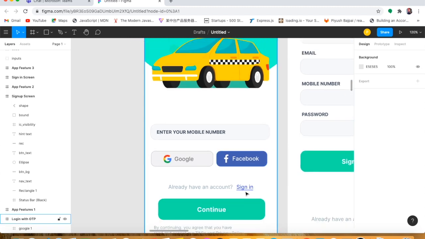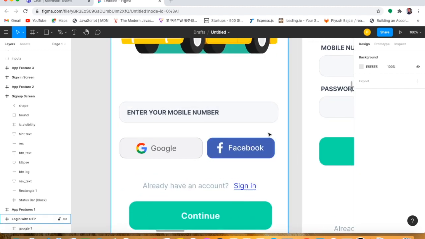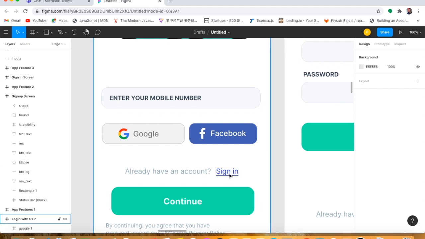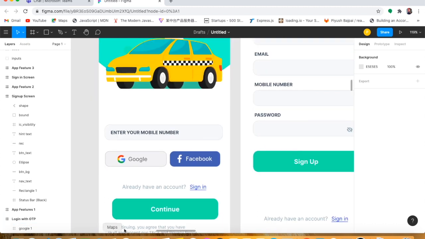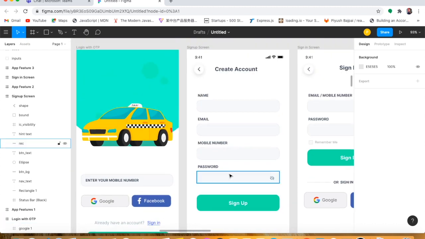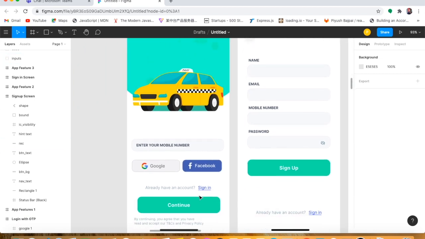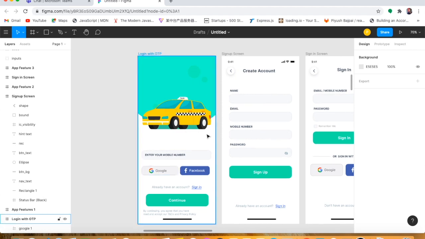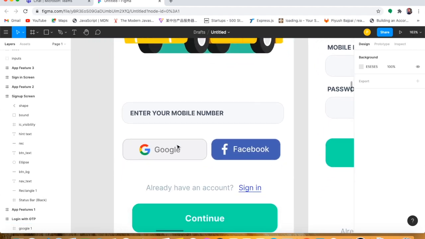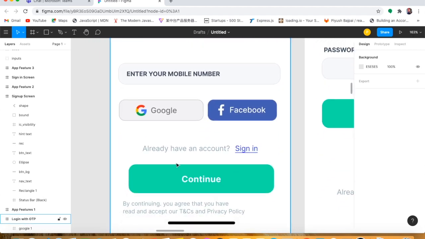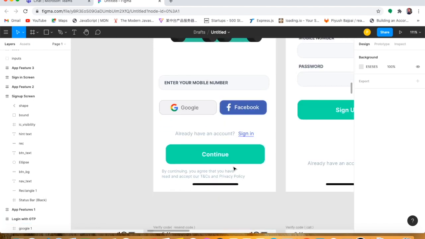And here we have the sign in option. If you are not a user of this application, then you can go to sign in, and once you click here, you will be navigated to the create account section. But in this video we are just interested in making this UI, the buttons and everything which is here.